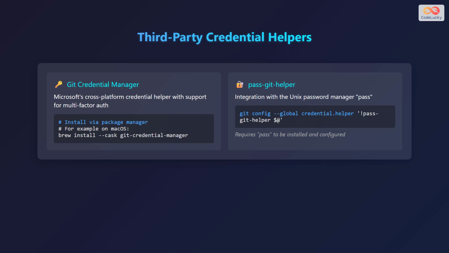The second one is pass-git-helper. It integrates with the Unix password manager named pass. To configure it, use the command git config --global credential.helper pass-git-helper@. Please note that it requires pass to be installed and configured.